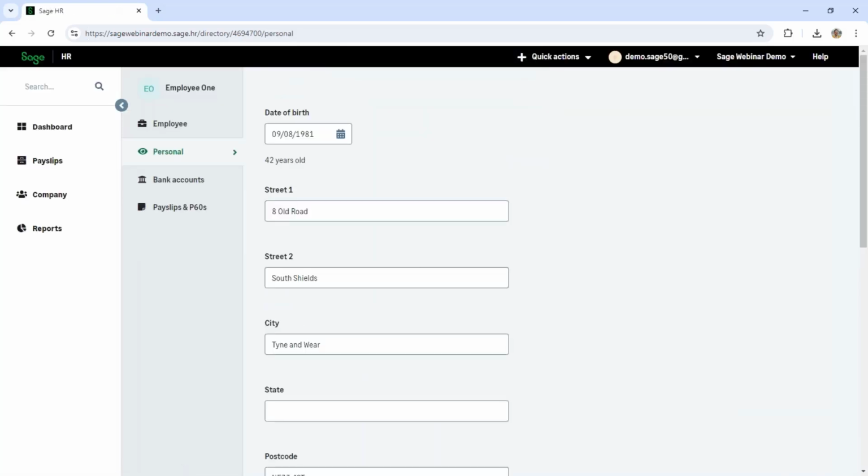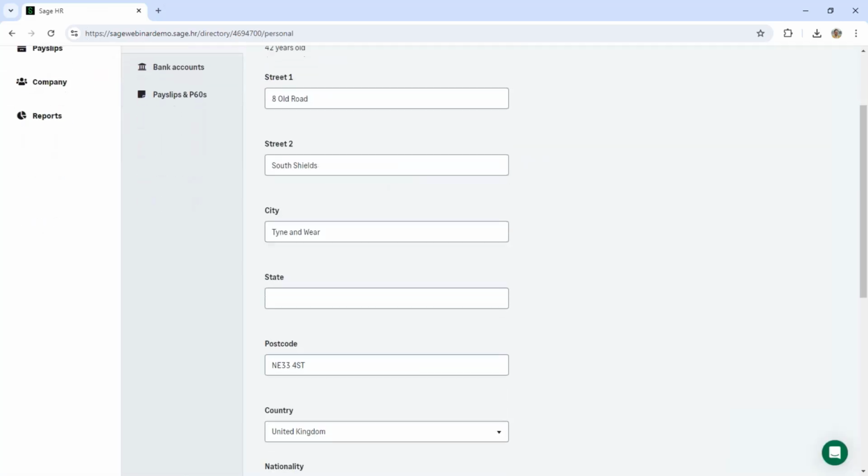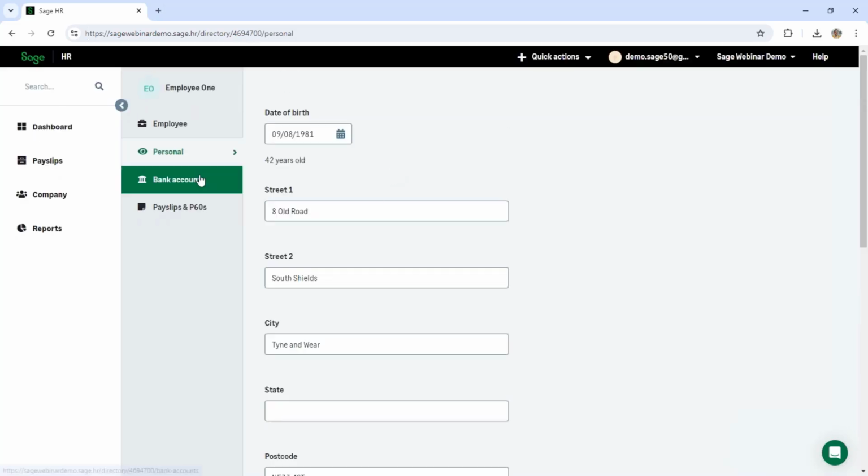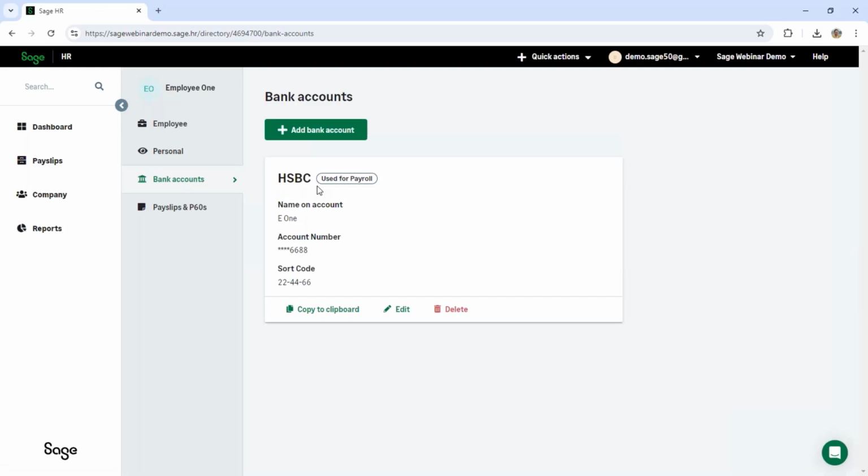So we've then got personal details. So these details are synced with Sage 50 Payroll. So any changes you make in HR can be imported back to payroll. Changes made in payroll will be pushed to HR at the point you upload the payslips. So same with bank account information. So this is shared with payroll, but as an added layer of security, if a bank account is changed in Sage HR, administrators will have to approve that change before it can be imported into payroll.